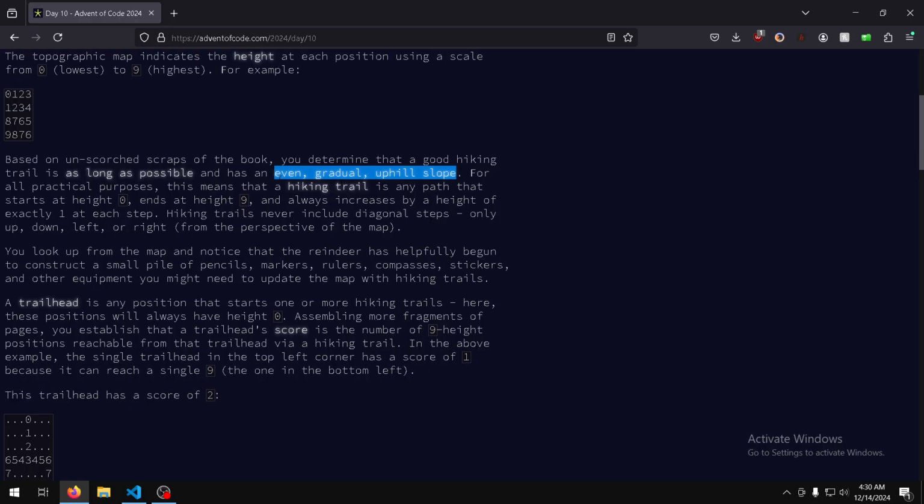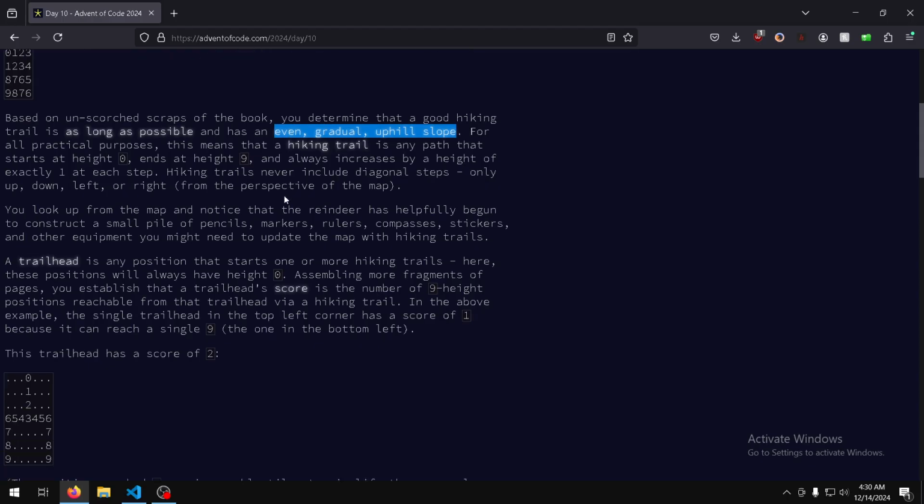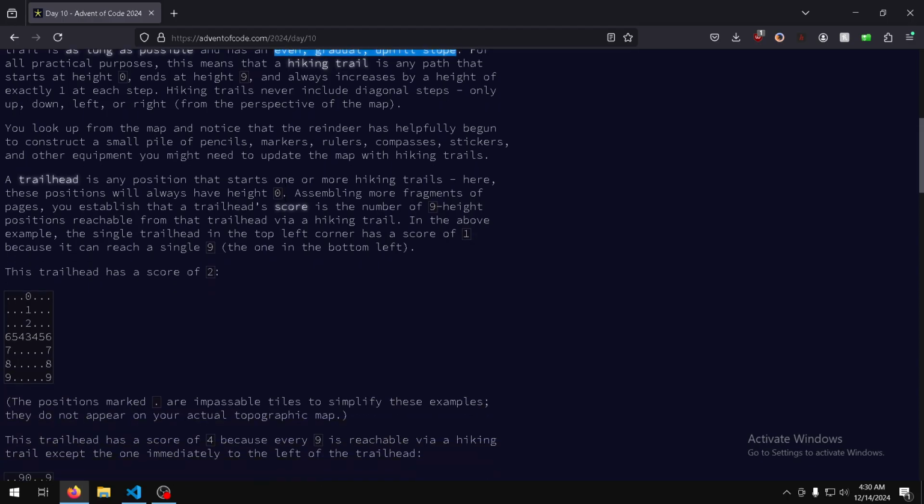I'm looking at this and my code doesn't do this exactly. My code... So you want a trail that is always with a slope of 1.